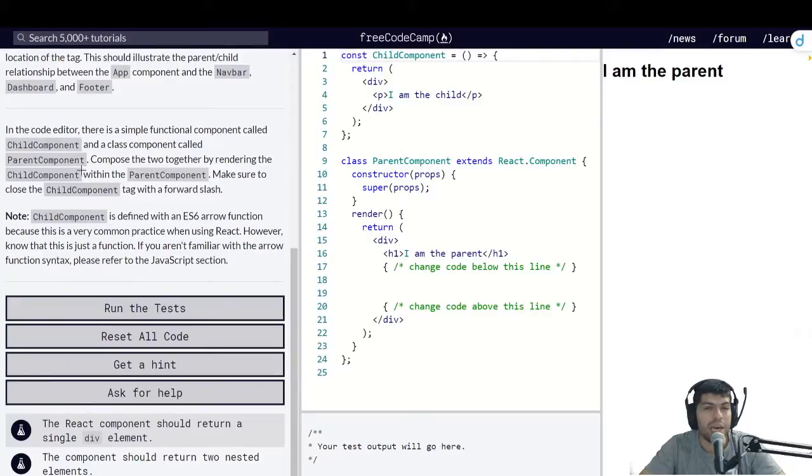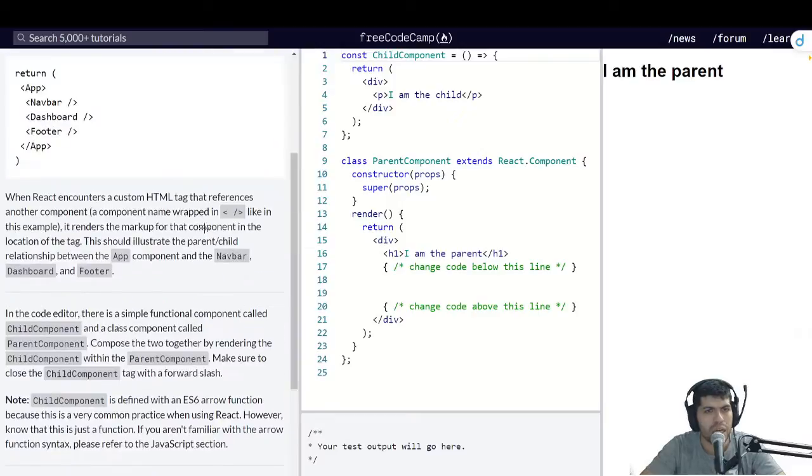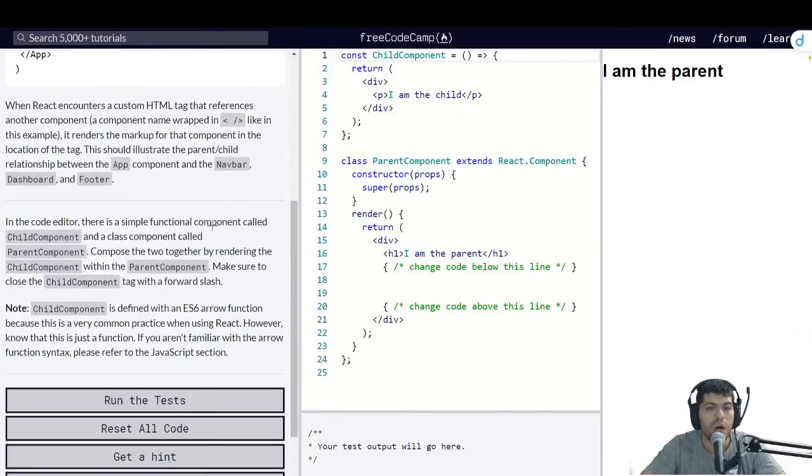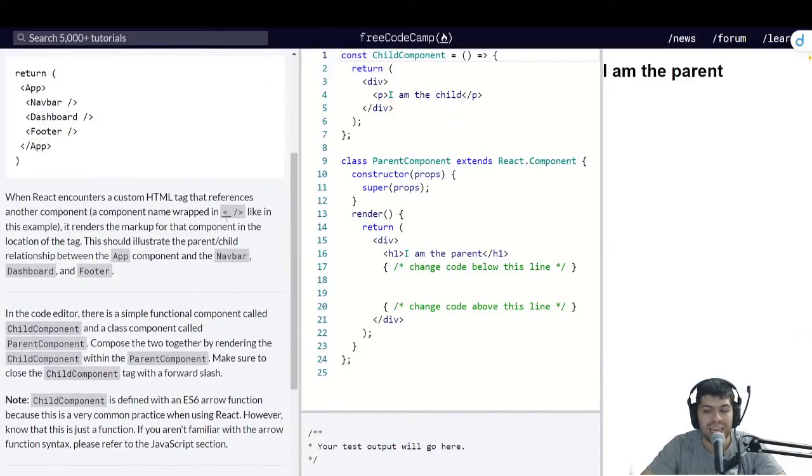In the code editor, there is a simple functional component called child component, and a component called parent component. Compose the two together by rendering the child component within the parent component. Make sure to close the child component tag with a forward slash. They need a forward slash at the end.